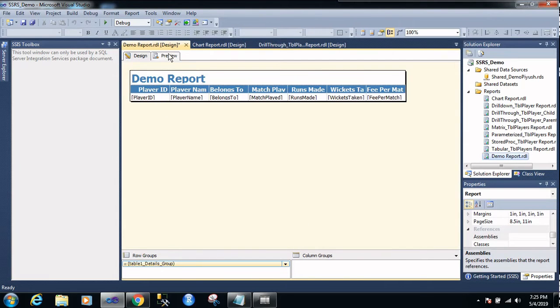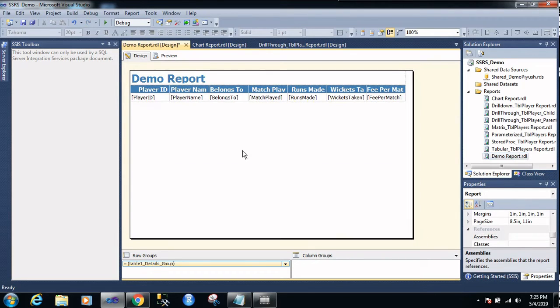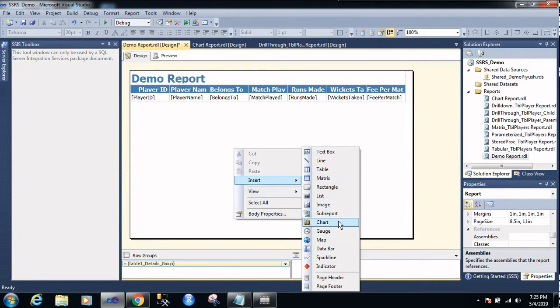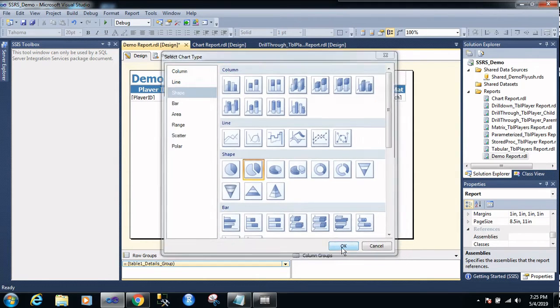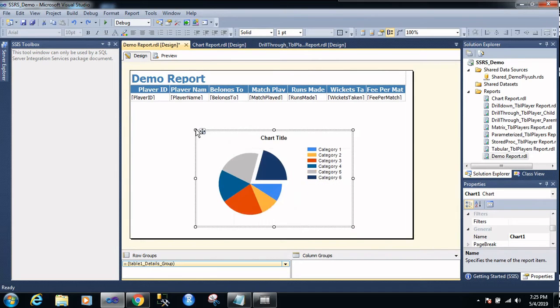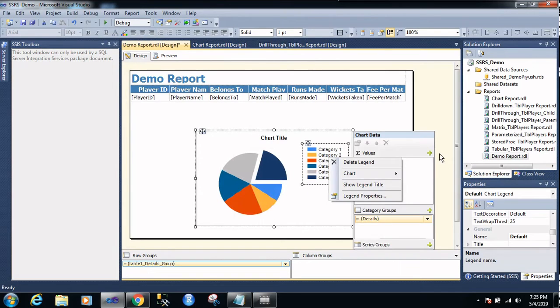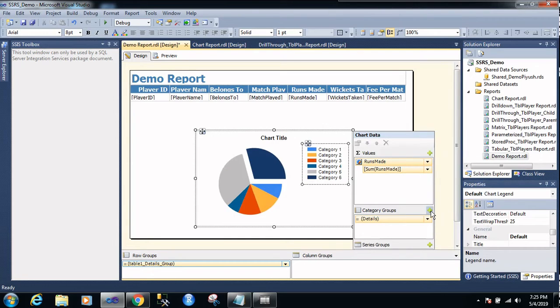Click on finish. I will go to here. For example, I want to have a decent chart in this. I will go to insert and take a chart here. For example, let me take an exploded pie chart. Click on OK. Now I can enable the features I want to show in the chart. For example, I want the value to be total runs made, and the category should be according to the country.